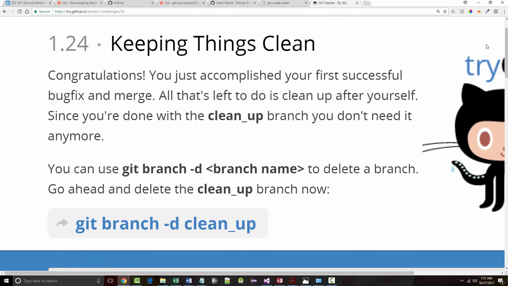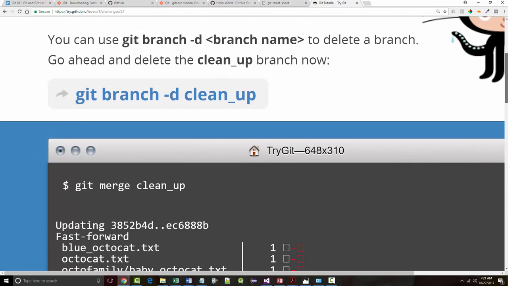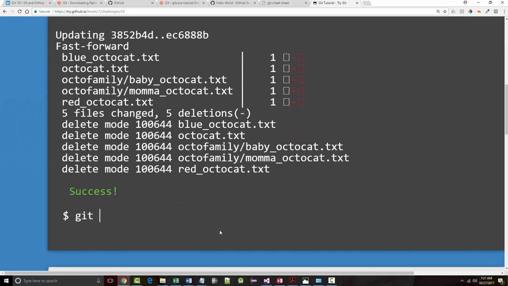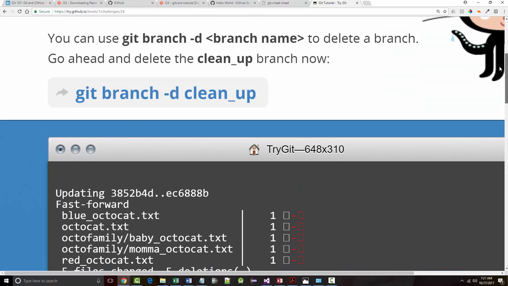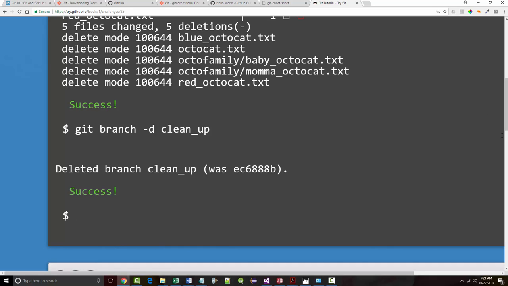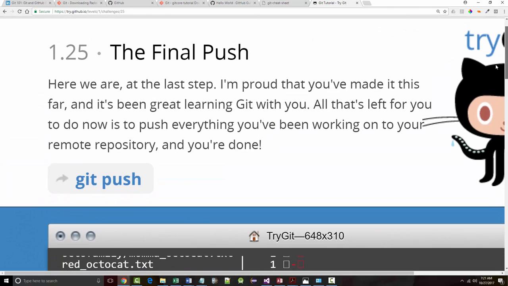All right. So it says you've just accomplished your first successful bug fix and merge. All that's left to do is to clean up after yourself. We now no longer need the cleanup branch. So we can use the git branch -d with the name of the branch to physically delete it. So git branch -d cleanup. Let's double check and make sure that's the right command. Git branch -d cleanup. It looks good to me. All right, now it says that that branch was physically deleted.